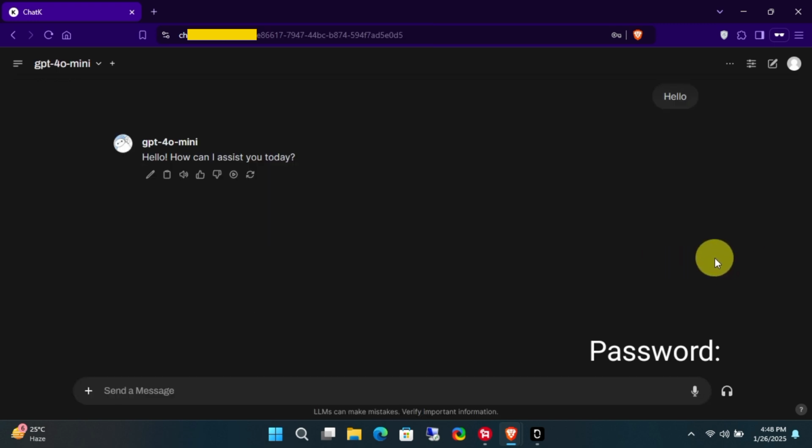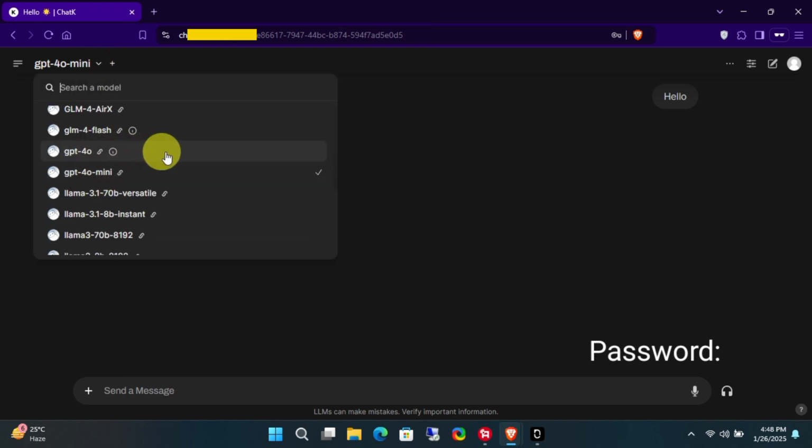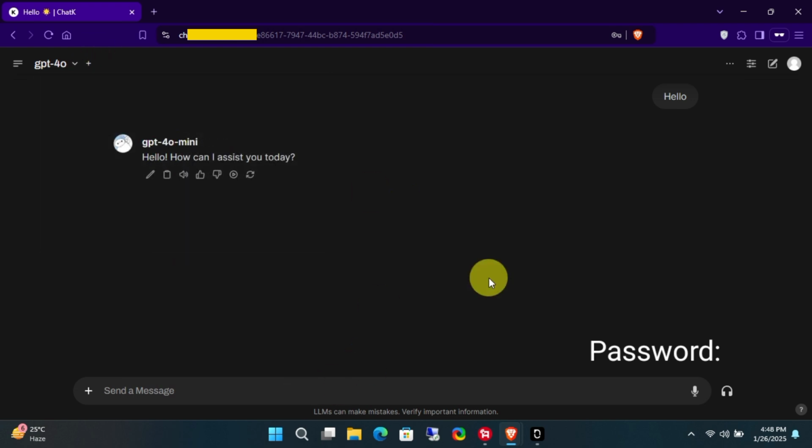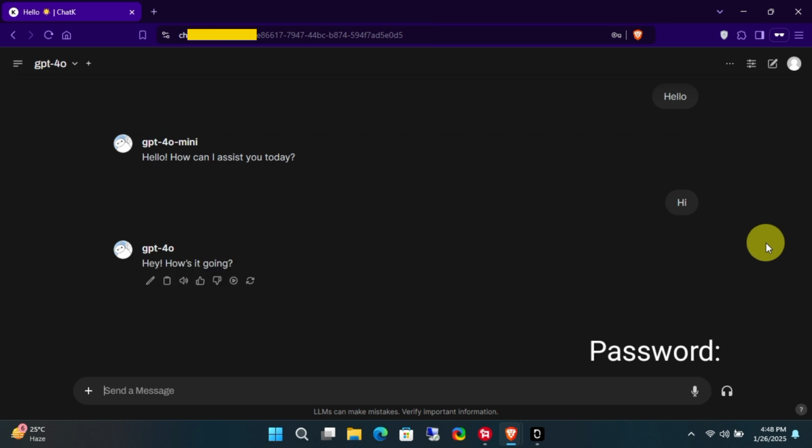Then, change your chatbot model from ChatGPT 4.0 Mini to ChatGPT 4.0. And there you have it. Free access to ChatGPT-4. I've used this a lot and haven't found any limitations yet.